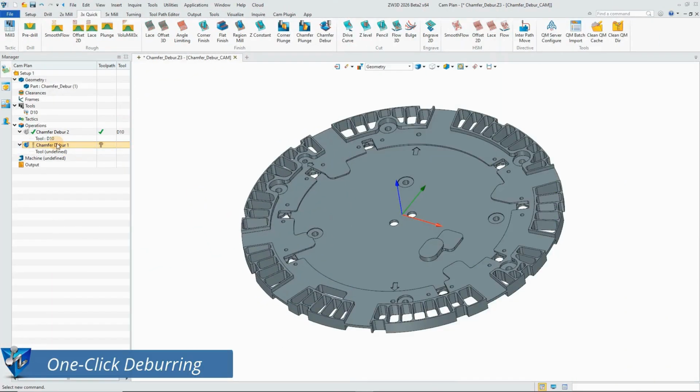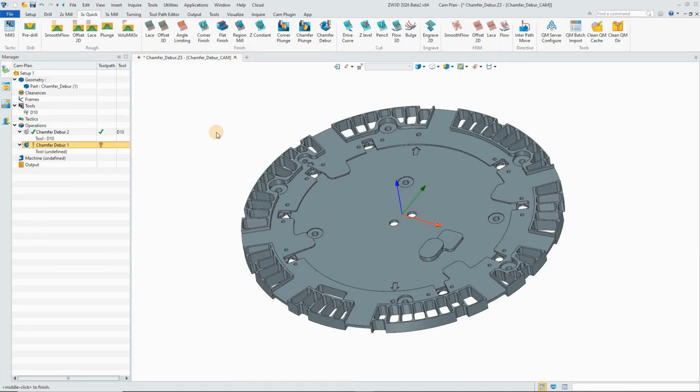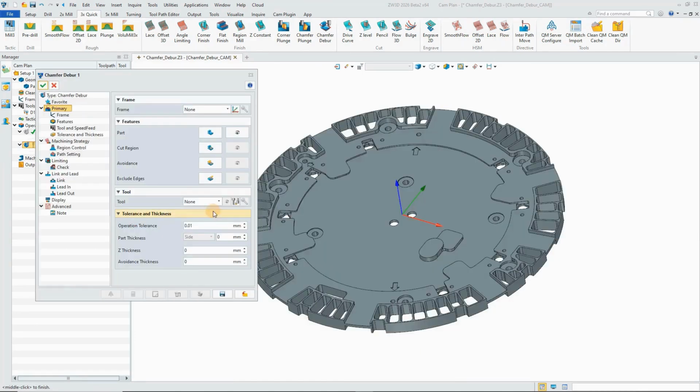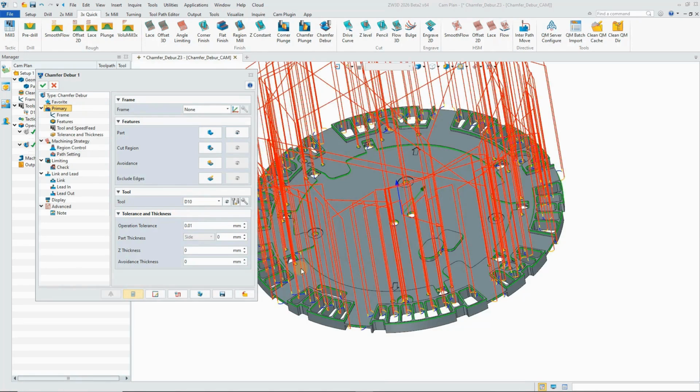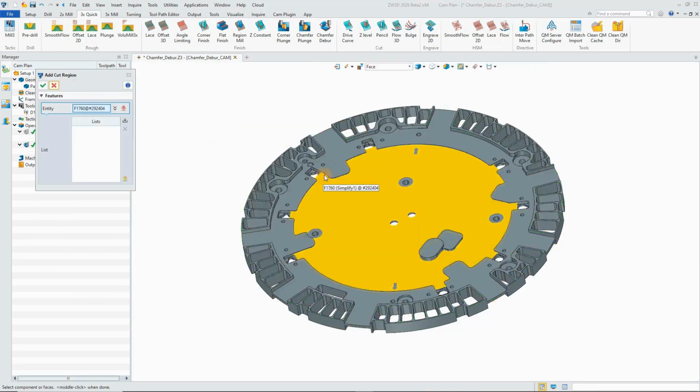Chamfer deburr is used to deburr planar edges. After specifying the part and tool, click Calculate to generate the toolpath. The part feature is a required option. When only the part is specified, the toolpath is generated based on the planar edges of the entire part.